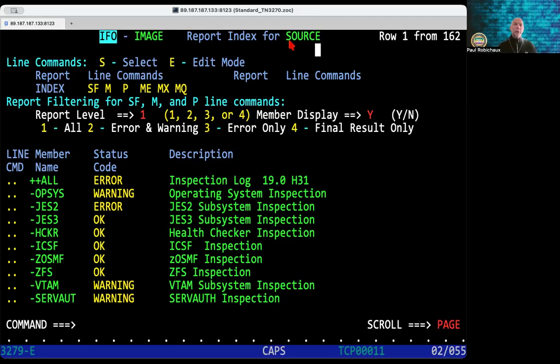That is the ability to identify and extract the components of a running z/OS system and then apply those rules to each and every one of those extracted components to determine, as you can see here, whether there are warnings in the OPSIS or perhaps errors in JES, as the case may be. So this is the index report.